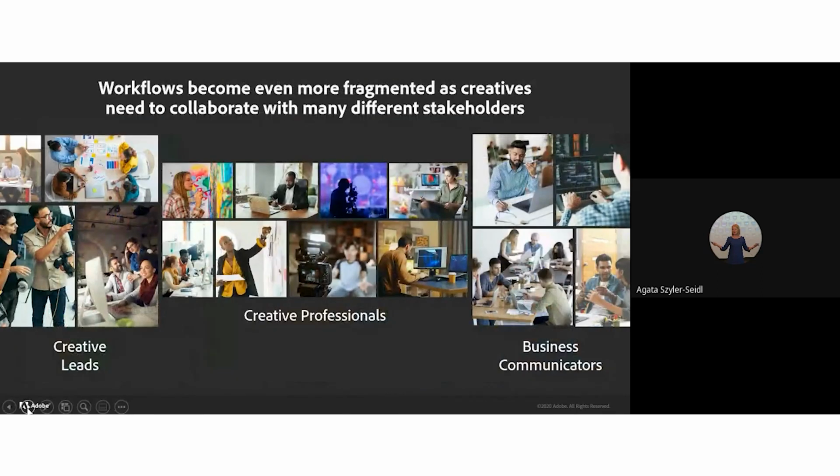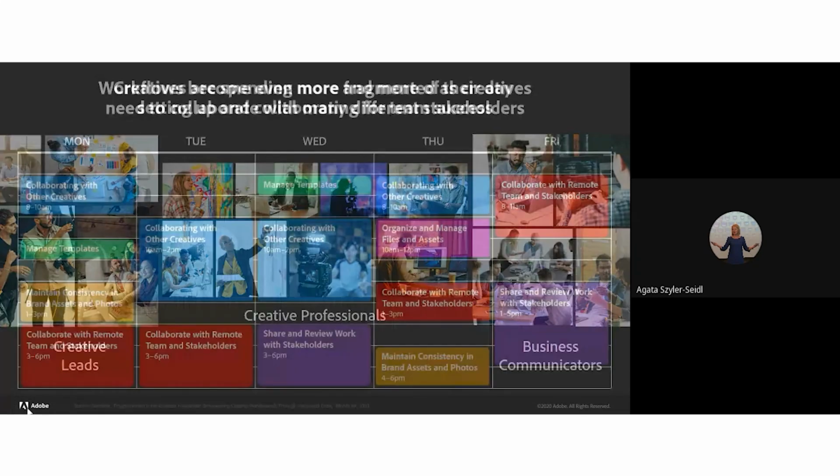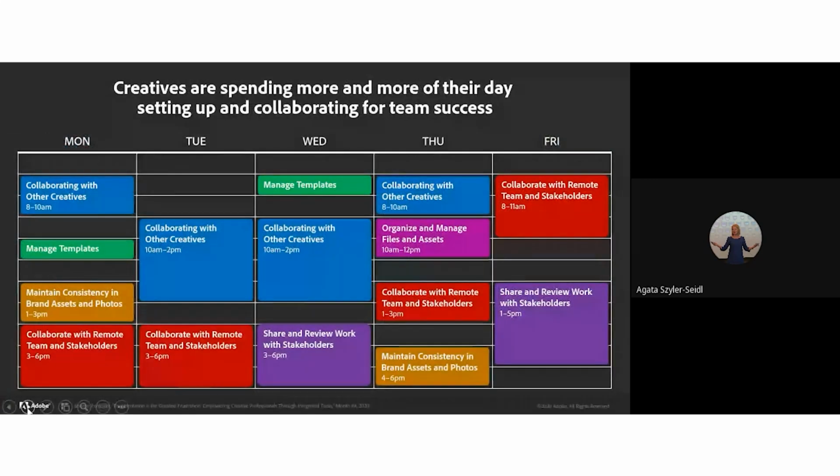So you can see that these different workflows are so fragmented, so that's why we need to ask who the creative leads are, who the creative professionals are, and also the business communication people. All across our organizations, they would welcome working on one platform where they can become integrated. We see busy schedules of creatives, who are spending more and more time of the day setting up and collaborating with the team, and this might be slowing things down and might also be frustrating.